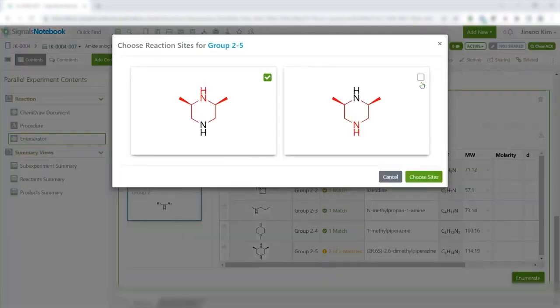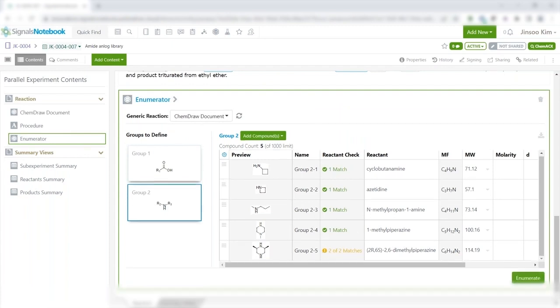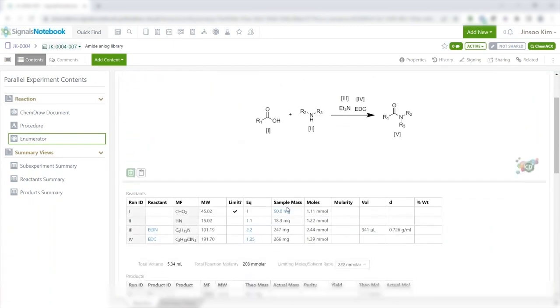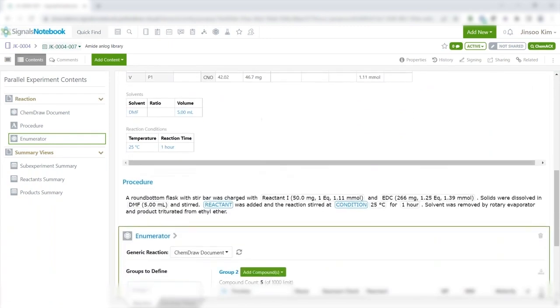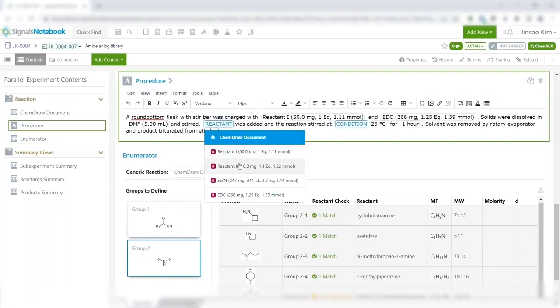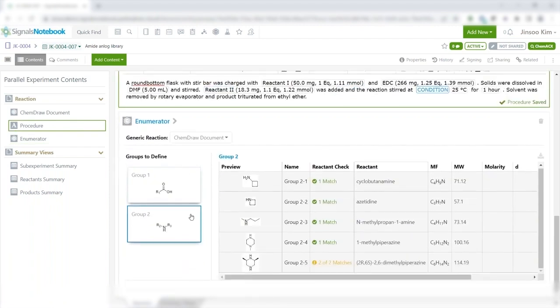Let's try that again. Choose the sites. There we go. Well, let's just leave it at 2 of 2 for now. Okay, now I've mapped out my generic reaction. I have captured the stoichiometry in general of the things that I'm running. And I have mapped out the smart text, what's going to go in. Again, I leverage the generic terms. Let's go ahead and put reactant 2 in here so that you can see that. And then I have defined my R groups.